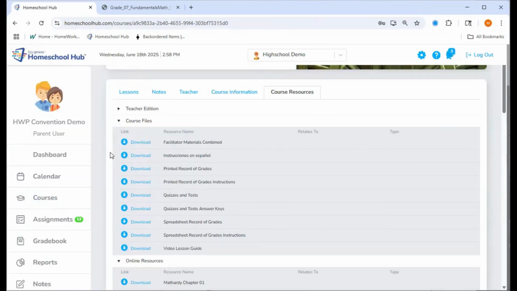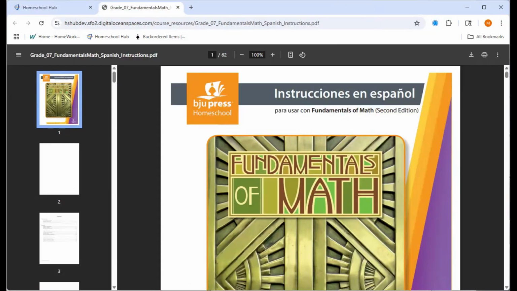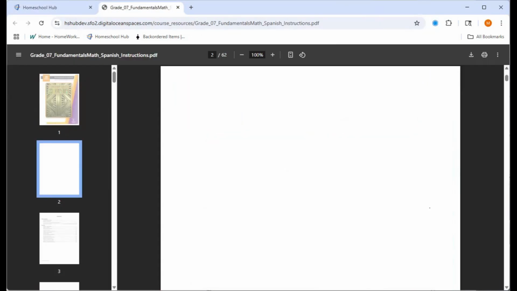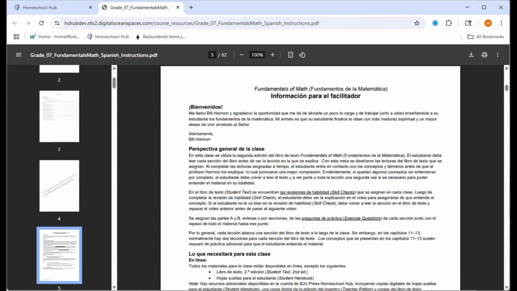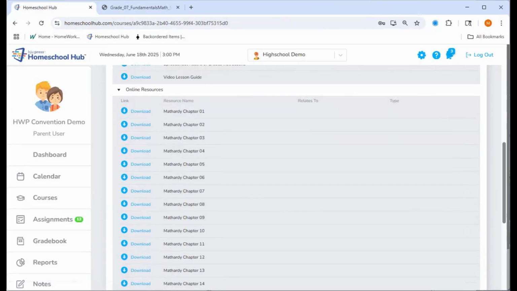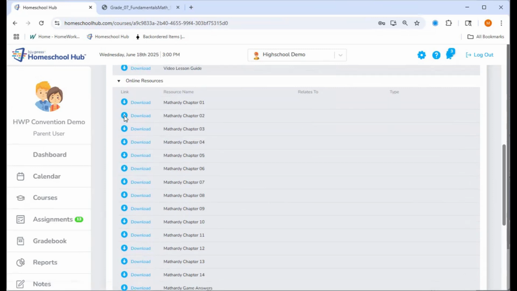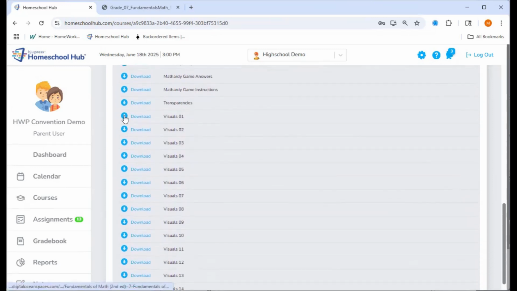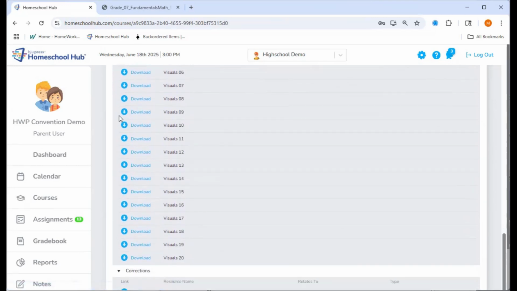The course files look very similar to what we saw in the third edition of Pre-Algebra. The only difference I see here is they've added in a file called Instructions in Spanish. This file is the parent instructions for this course translated into Spanish. The online resources are also very similar. You have the Mathody review games, and then you also have a transparency file and visual file. If you find that you need to reteach any of the information to your child, you do have access to all the visuals in the online resources.